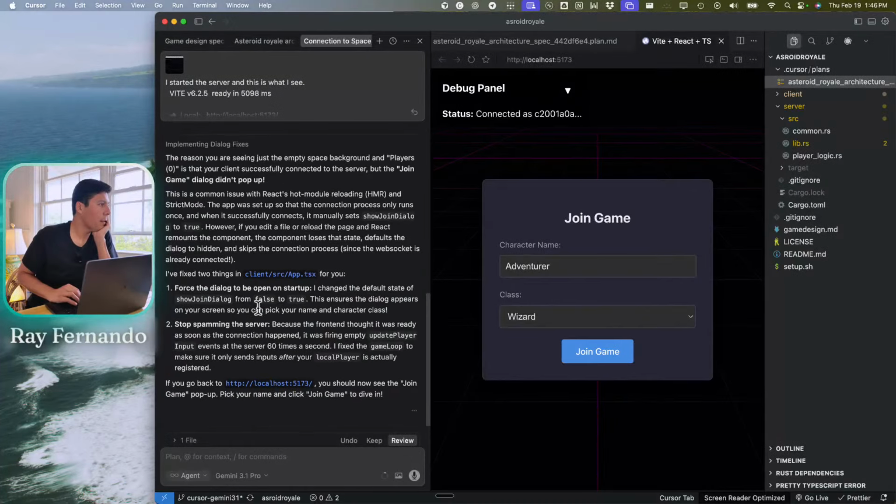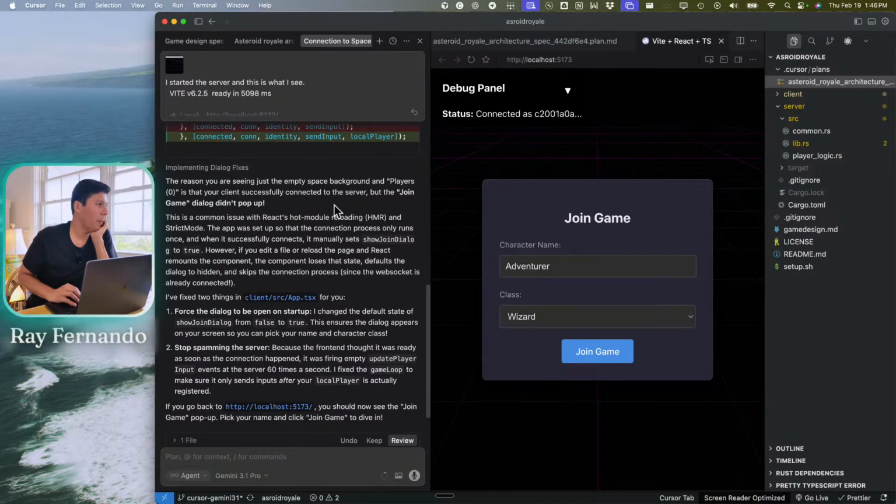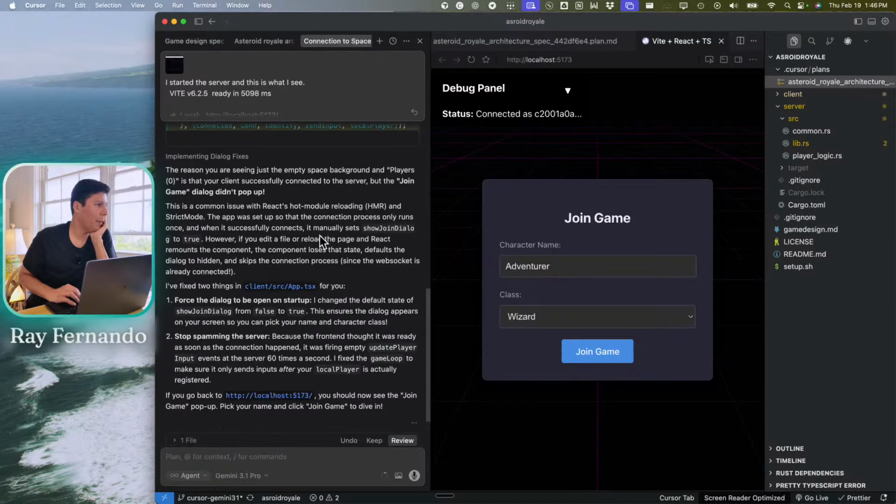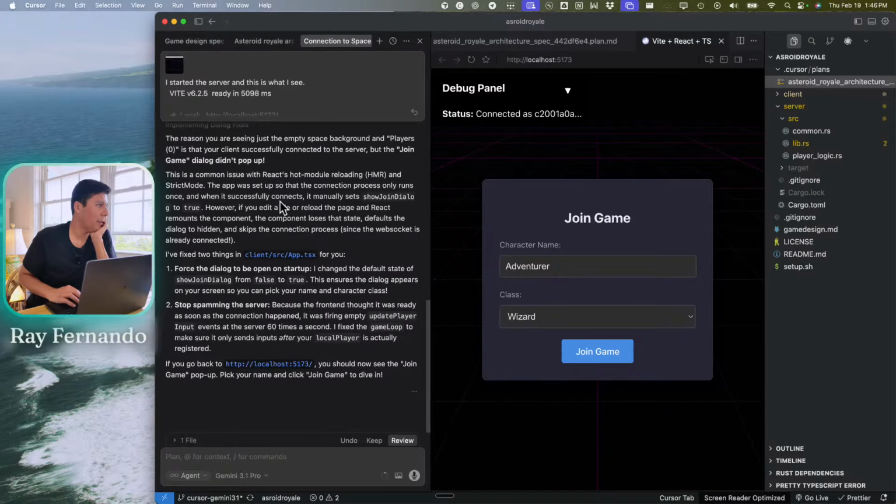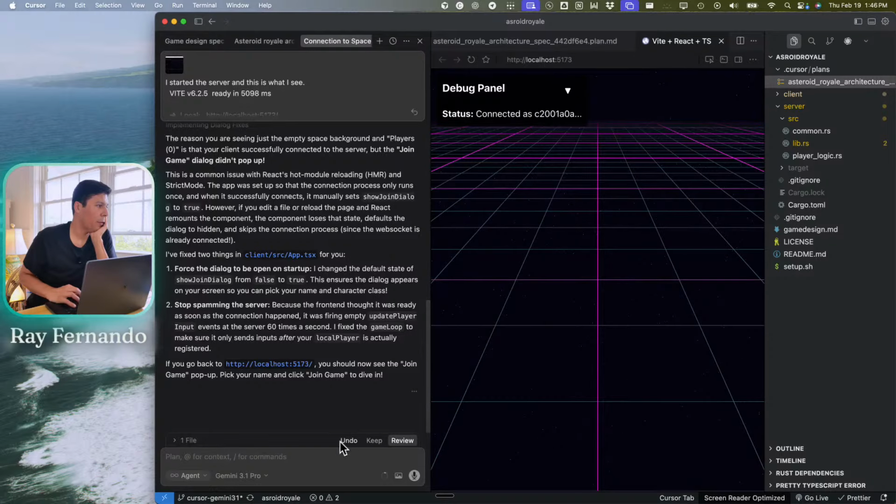Let's see. Okay, fix 2 things. The reason you're just seeing empty space is your client successfully connected, but the join game dialog didn't pop up. It did. Okay. I've already joined. On this screen. Okay.